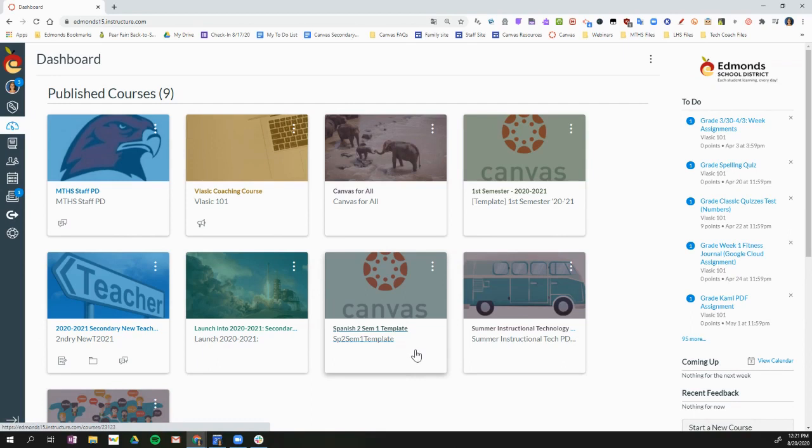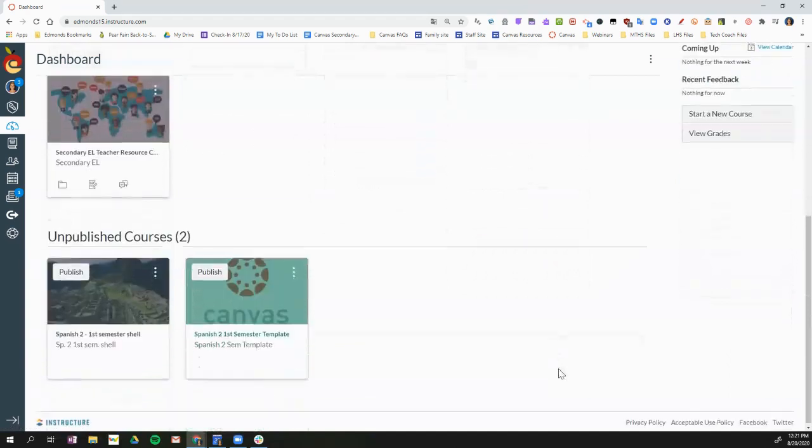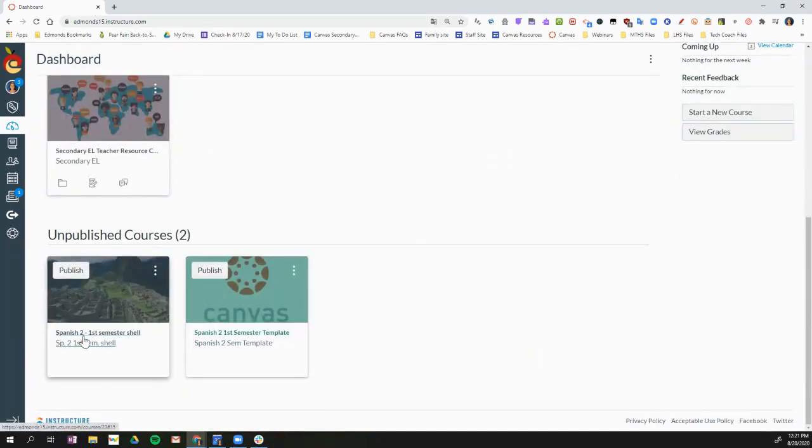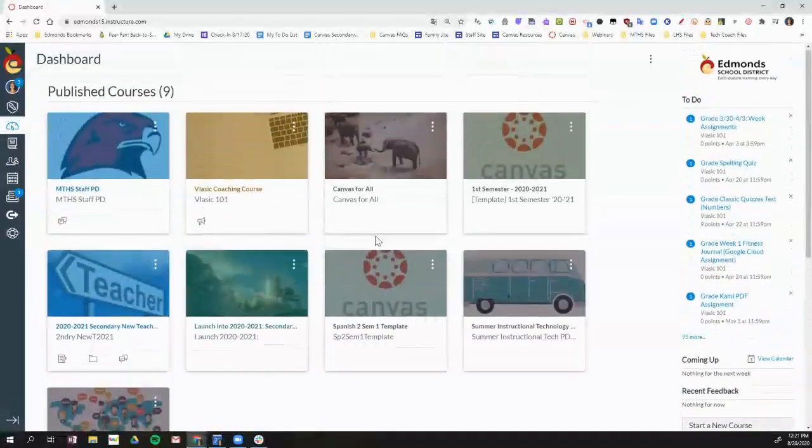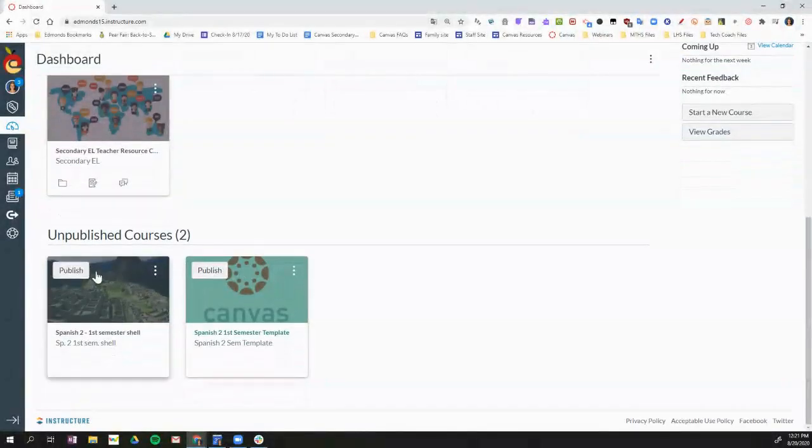And find that course. Notice that that course does not actually show up on the top up here. It's right down here because I haven't published it. This is an unpublished course. That is up to you if you publish it or not, because you don't have students enrolled in it. But if you would like it to show up here on your published courses, you can just go ahead and click publish.